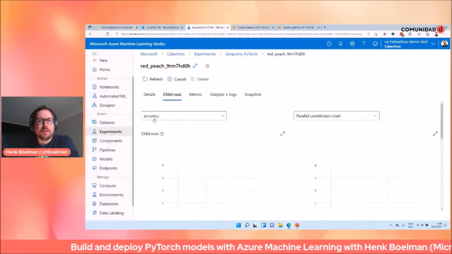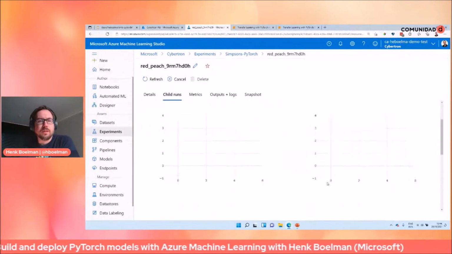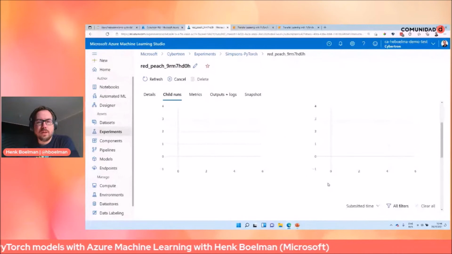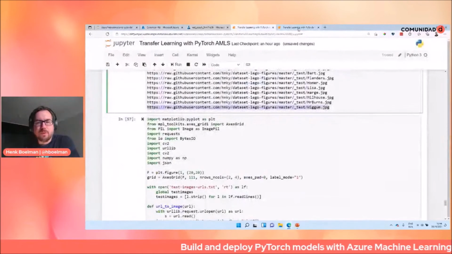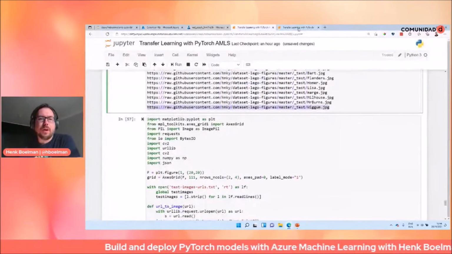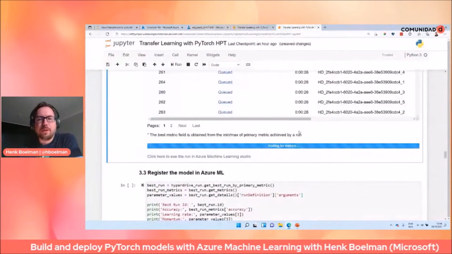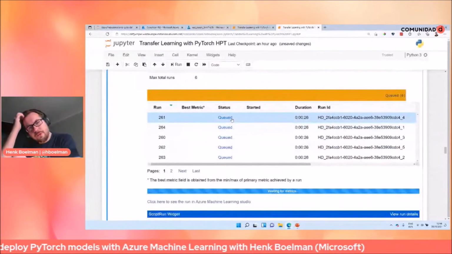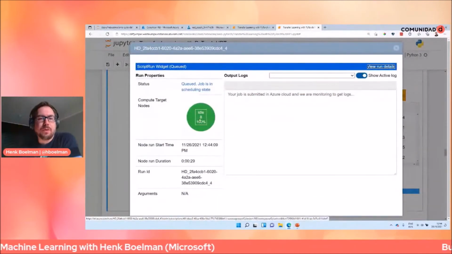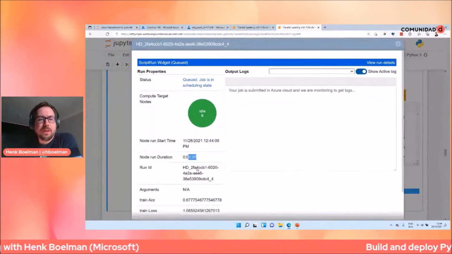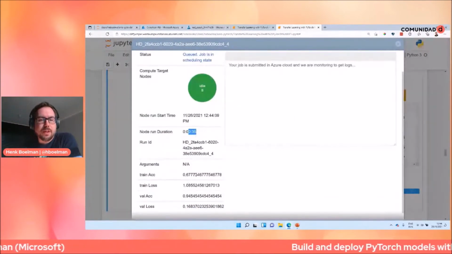Here we see that it's monitoring for accuracy, and here we will have all the graphs showing in a little while. So it is starting. So now we should be able to follow it also here in our notebook. So our 6 jobs have been queued. You can click on those jobs to have the same experience as in the previous notebook, but then per job. We see it is starting.